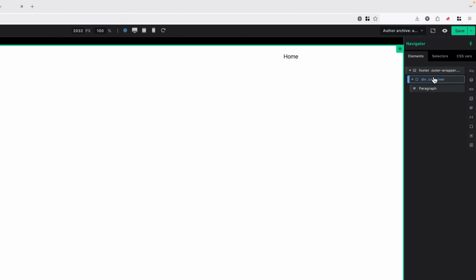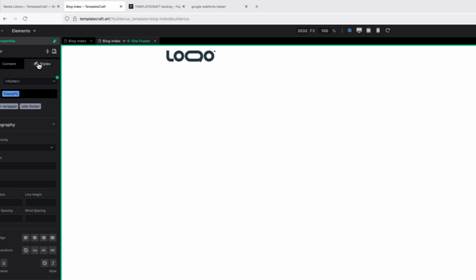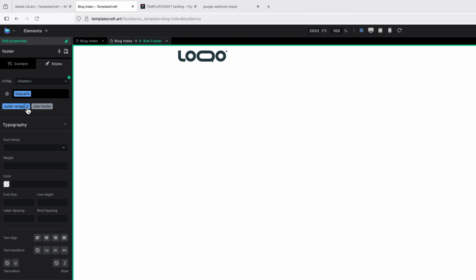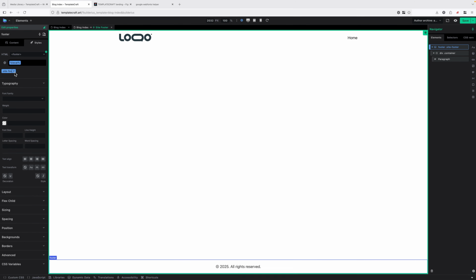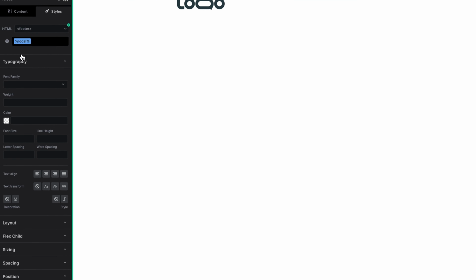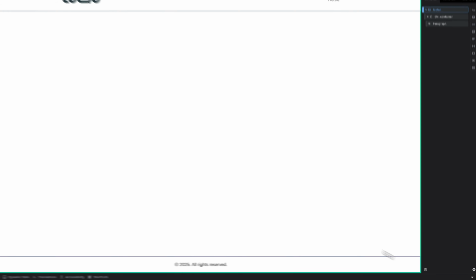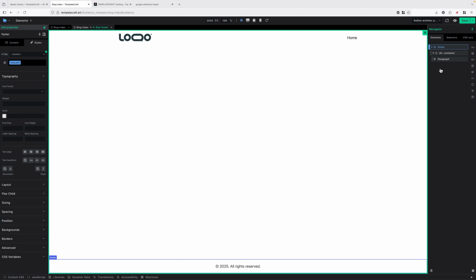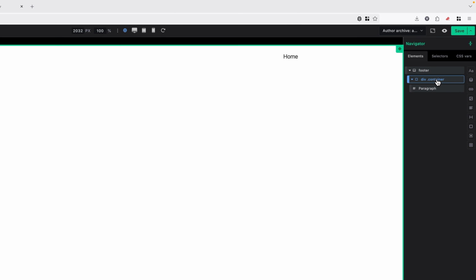Okay, now what I have, container and footer. Probably I don't need this side footer. Why I need side footer? I don't even remember what it does. Maybe let's remove it. Nothing happened. Okay. Container, I need it for sure.